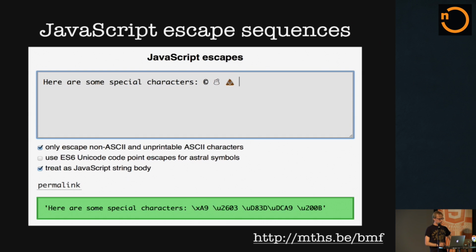I've also created a tool that takes a string as input and then shows the escape sequences for any special characters within that string. So it's a bit similar to a hex dump, except the output is valid JavaScript, which is sometimes more useful. And with this tool, it's really easy to tell what kind of Unicode symbols the string contains, even if the symbols are non-printable or just whitespace symbols, as you can see here.